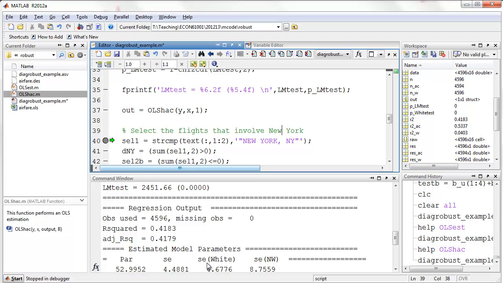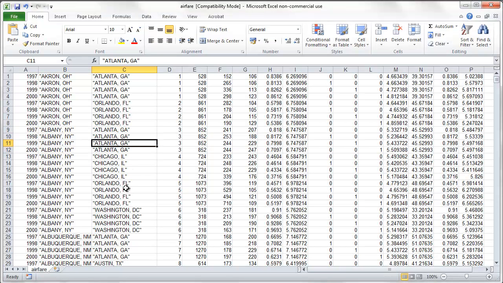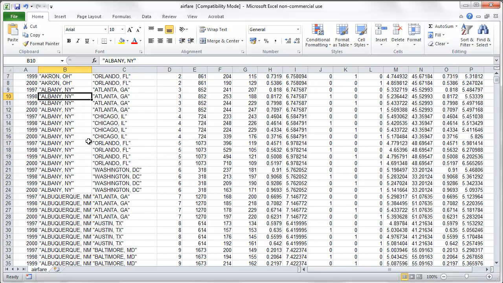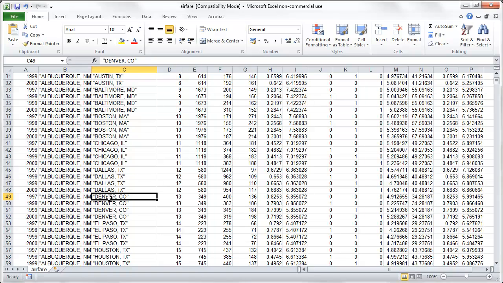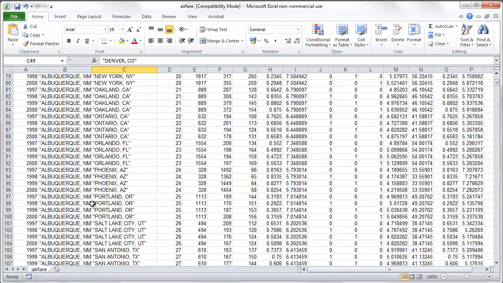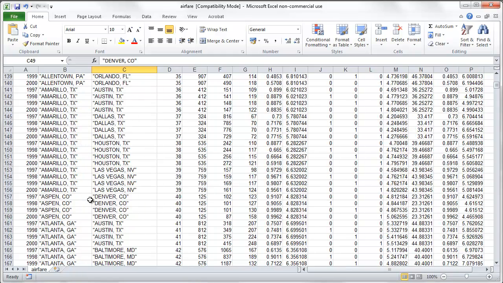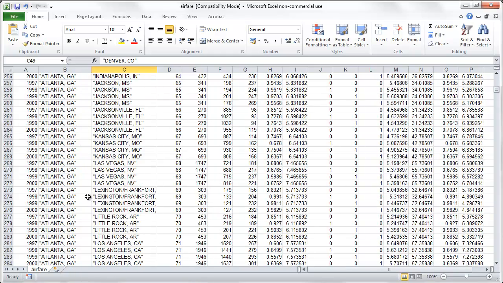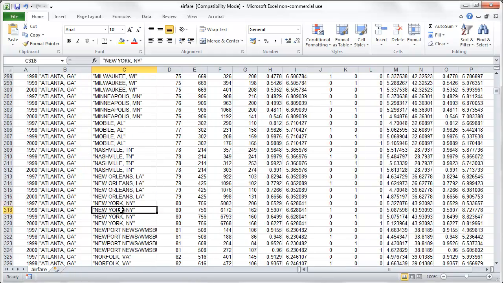So what we need is this dummy variable. Let me just quickly look at the spreadsheet here. You can see for all these first observations, there is New York, either the origin or the destination. For all these observations, we want zeros. And let's see whether somewhere we can find New York here, for instance. Okay, so for observations 317 to 320, flights from Atlanta to New York, these belong to the New York group.